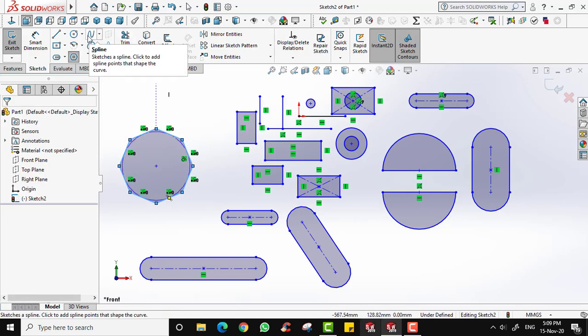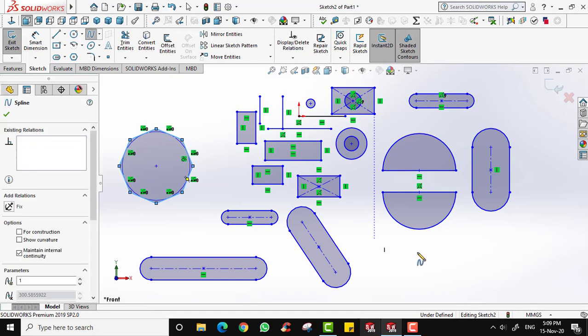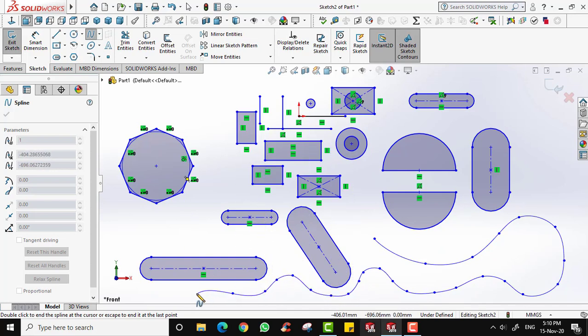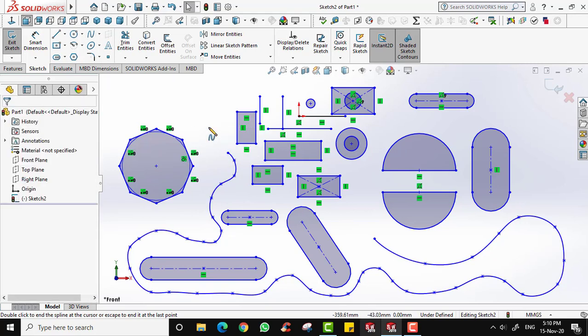Then we have spline. We use spline to draw some curves. Just click, click, click, click, and so on. Once you are satisfied with your spline, just press the escape button. There you go, that is for spline.